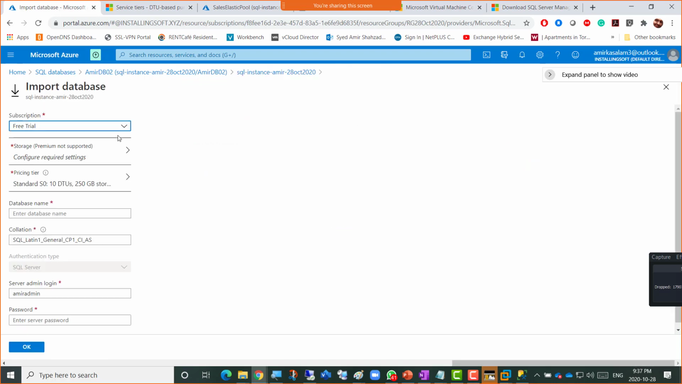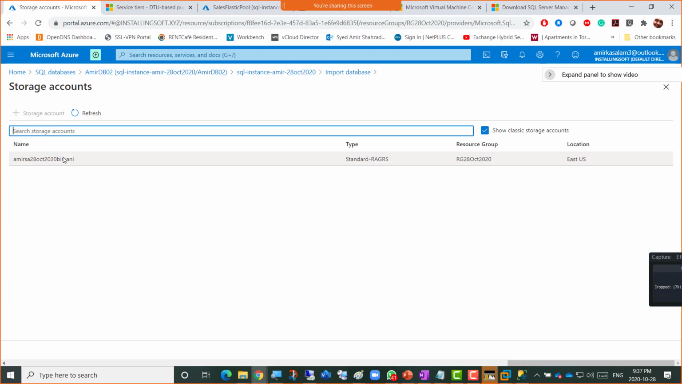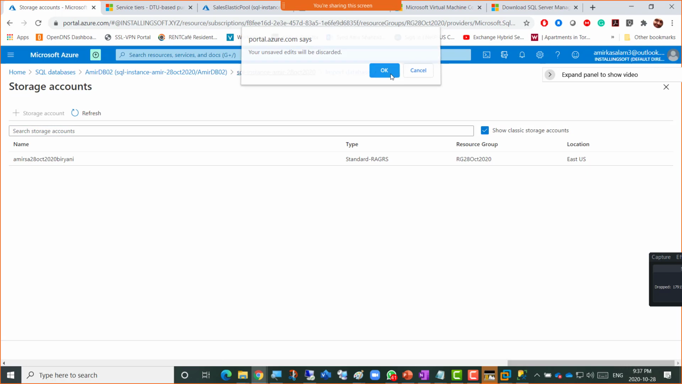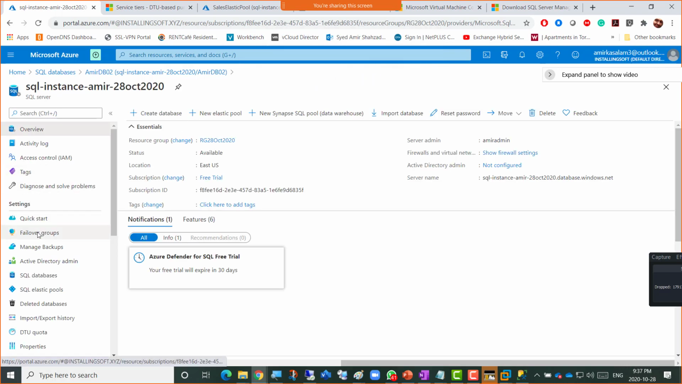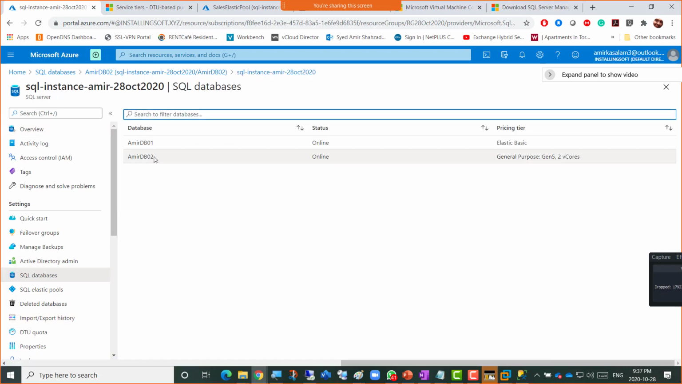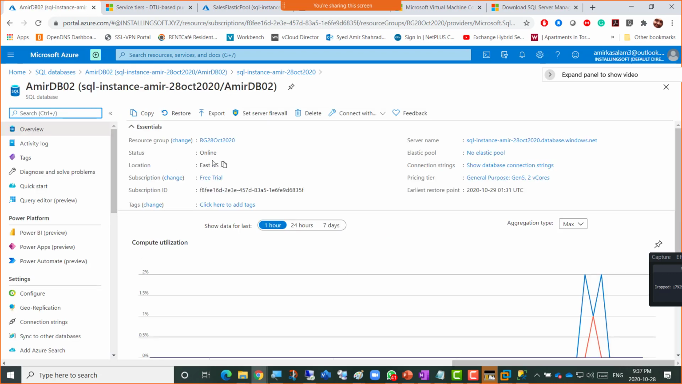So if I click import database and configure required storage, it's going to go a bit long, but I think that the outside created database can be added to the Elastic Pool as well. SQL databases. Oh, there you go, it's the second one. I can see that now in Elastic Pool. No, actually, I went out of that.